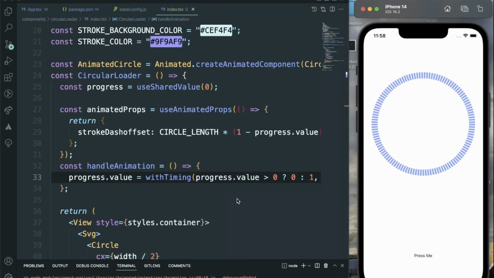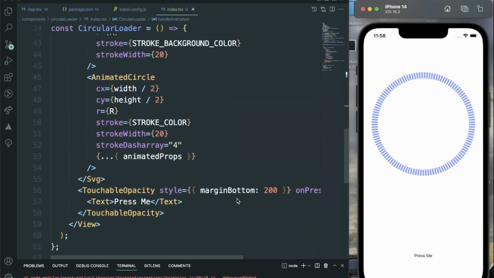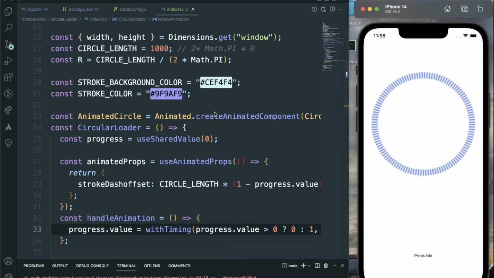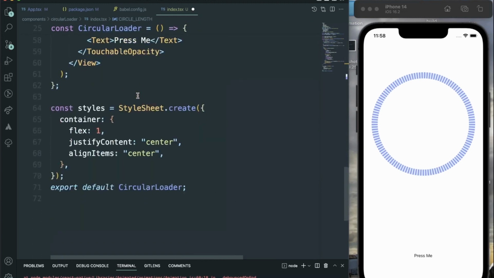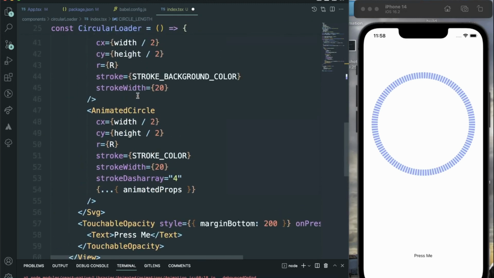Just update. So now what we're going to do is we are going to have one value, like create, here we have the circumference, right? So let's just pass the circle length over here to the dashed value.